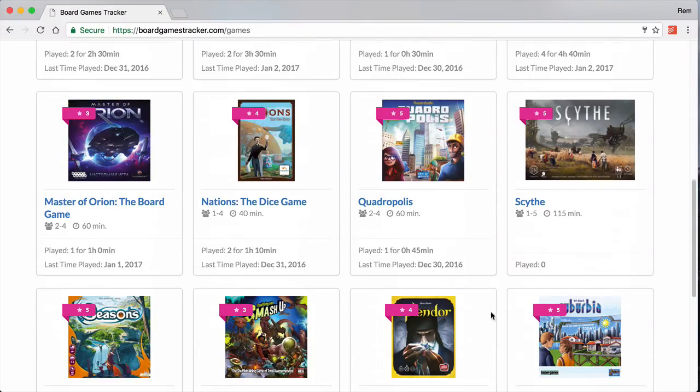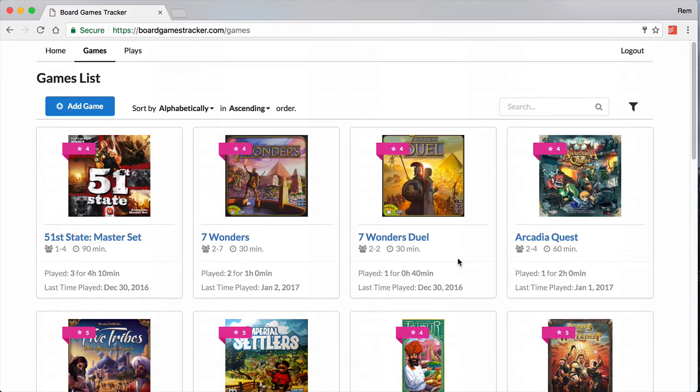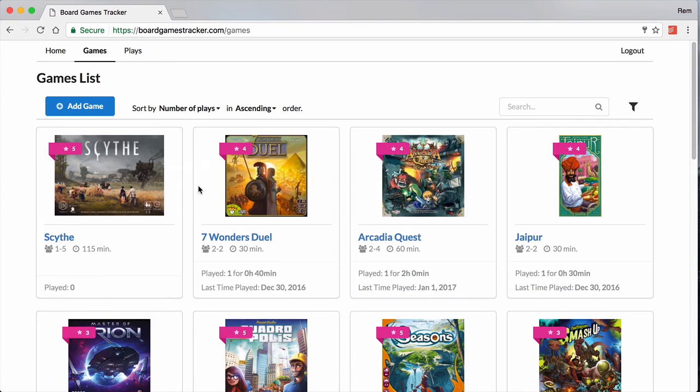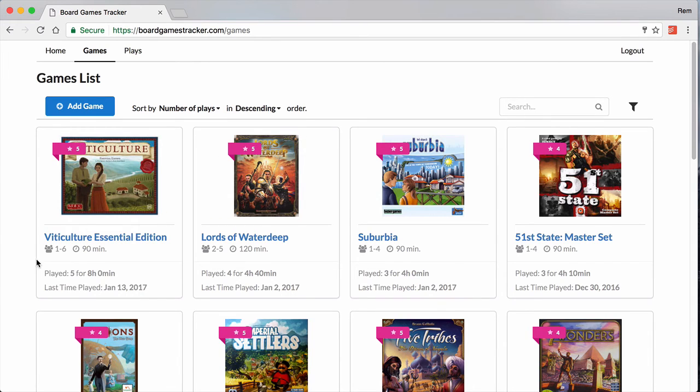Here is my modest game collection, and by default it is sorted by name. On the top you see these sorting options. You can sort games by name, by last play date, by length, or by number of plays. Say you want to know what game you played the least. Sort it by number of plays, and you see that I haven't played Scythe at all. If I want to get the most played games first, I just change the order to descending, and Viticulture is in the lead.